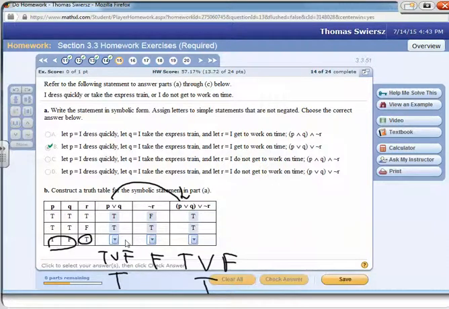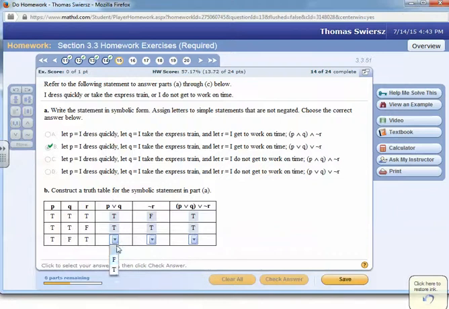True, false, true, true, false, true, true, false, true, false, true.